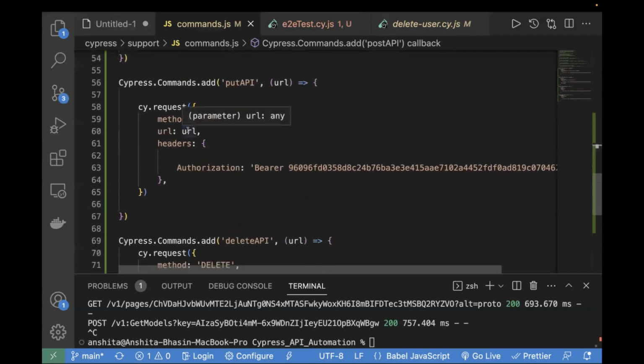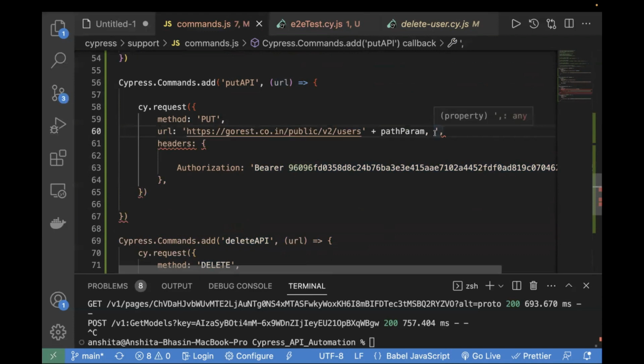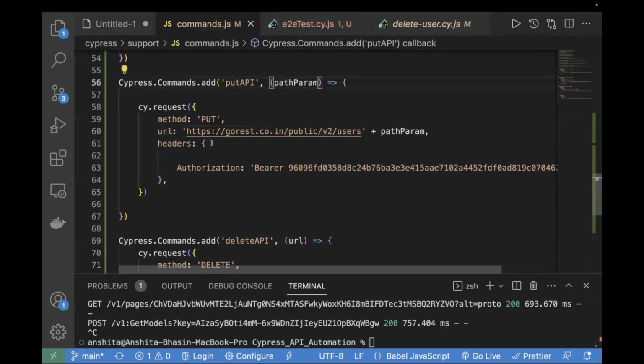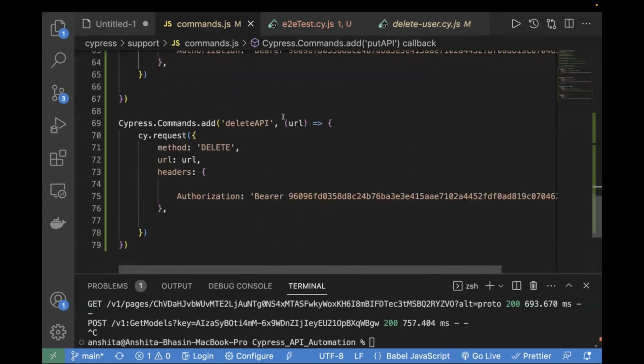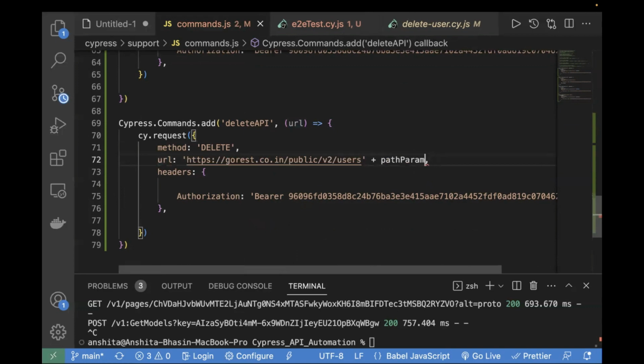And in case of put also, we pass it as a path parameter along with the base URL. I will just pass path param. Okay, I will remove the extra comma from here. This is my path param. And similar thing we will do for our delete call as well. So in delete call also, with the URL, we are going to pass like this, the path param, and the path parameter will pass in our URL.